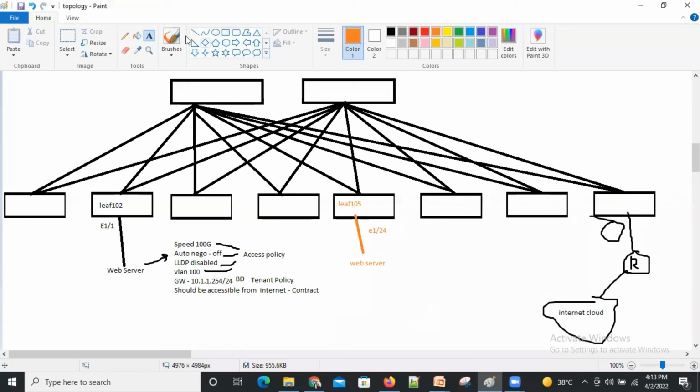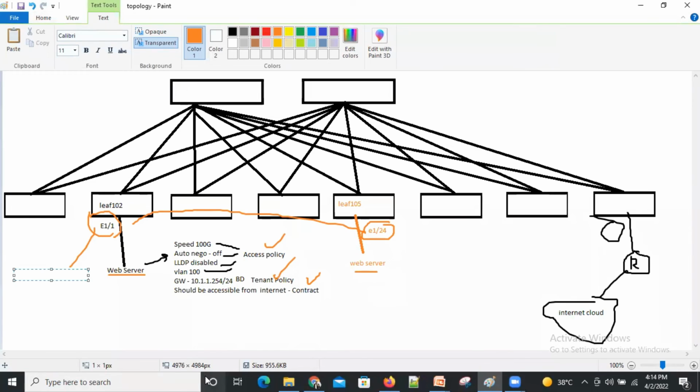Now you don't need to create this access policy again. You don't need to create this tenant policy again. You don't need to create this contract again. What you will do is put this E1/24 into the same group as this Ethernet 1/1 port group, right? Why? Because they're the same server. They are the same end device, or we call that group an endpoint group.